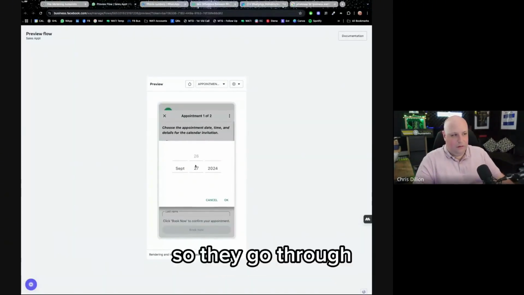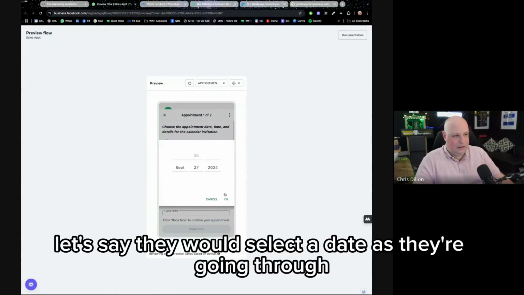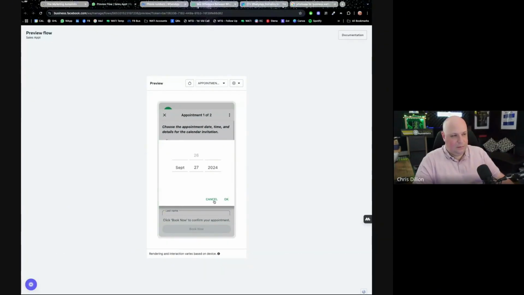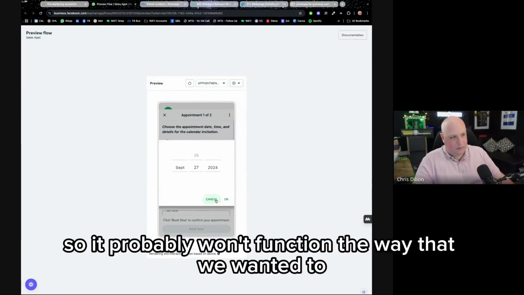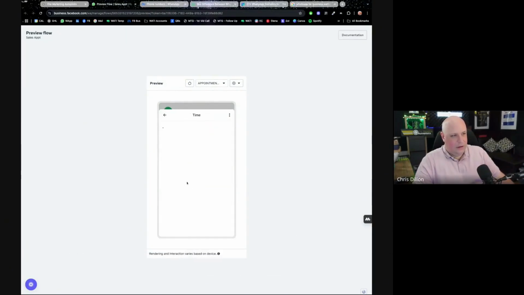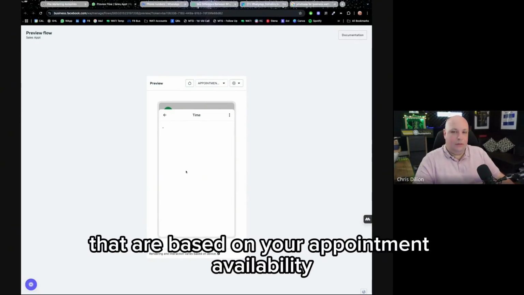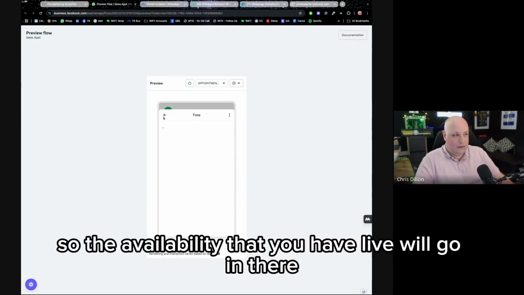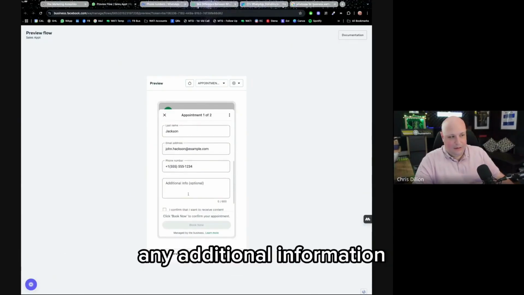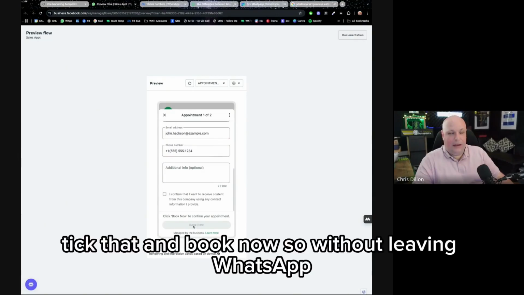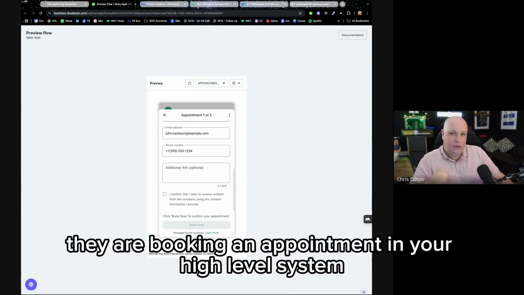So they go through. Let's say they would select a date as they're going through. This is only a preview, so it probably won't function the way that we want it to. They select a time, and there'll be a list of times here that are based on your appointment availability. So the availability that you have live will go in there. They put their name, their details, any additional information, tick that and book now. So without leaving WhatsApp, they are booking an appointment in your high-level system.